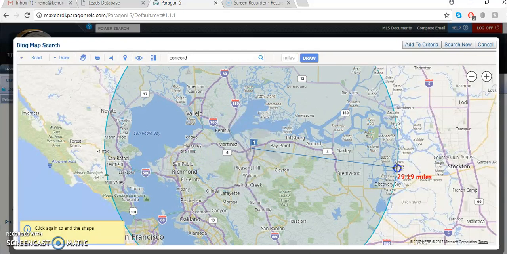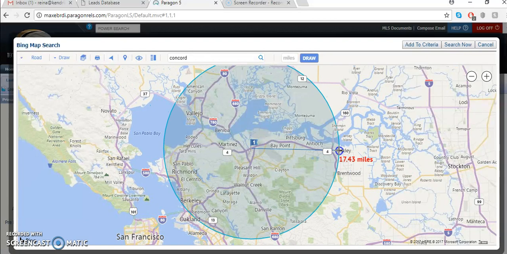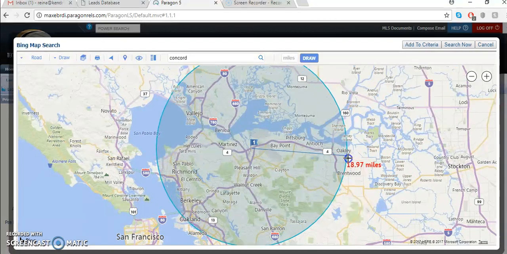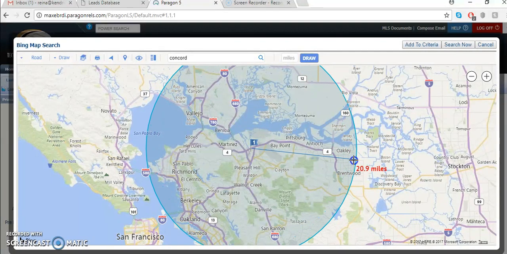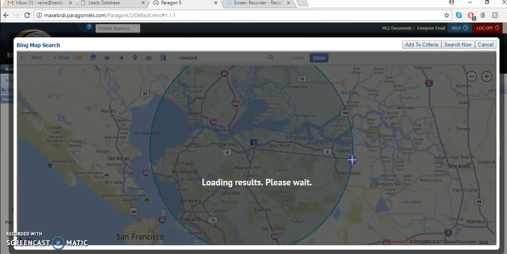Wow. Let's just make it 20 miles. Let's say they just want to stay within the 20-mile radius. And then you tap it again once it has reached the number that the client mentioned. Loading results. Please wait.